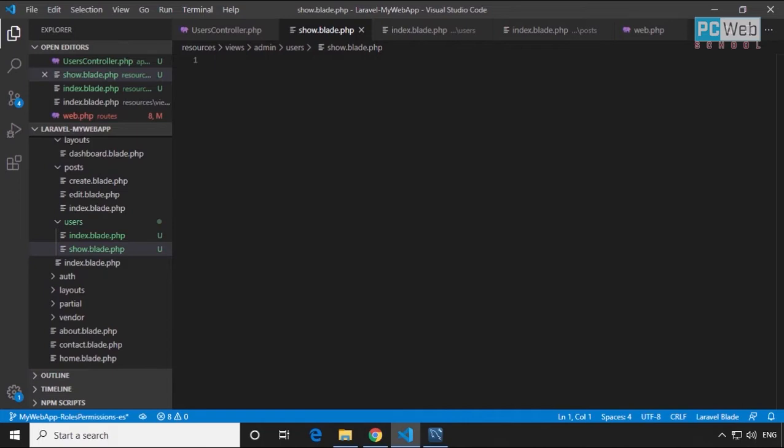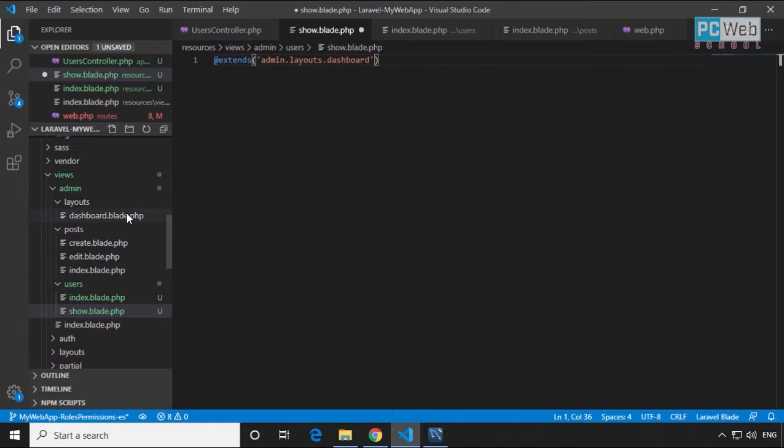I'll paste the code, but before that I just need to extend the layout. It just extends, and our layout is inside of admin dot layouts dot dashboard. So this is the layout which we are using inside of admin, right? Let's see again, admin, layouts, and the dashboard. Yeah, so this has to be the correct route, otherwise this is not going to work.